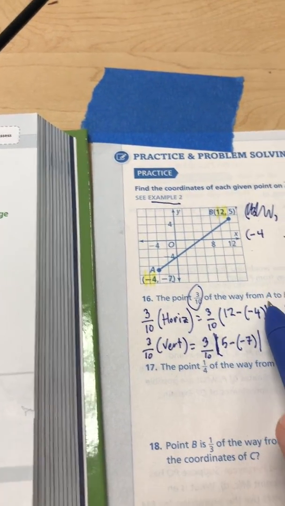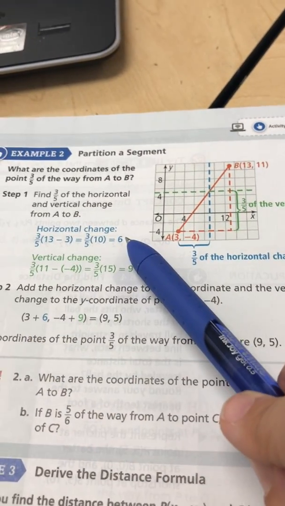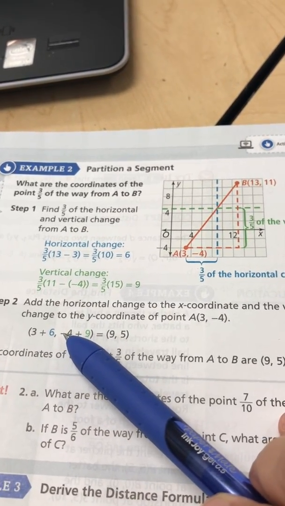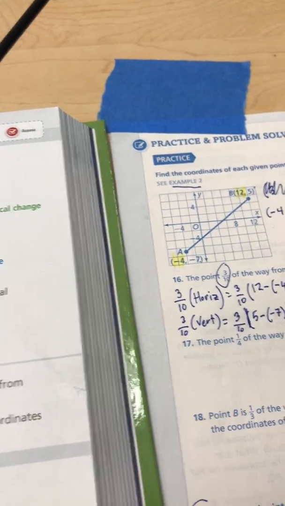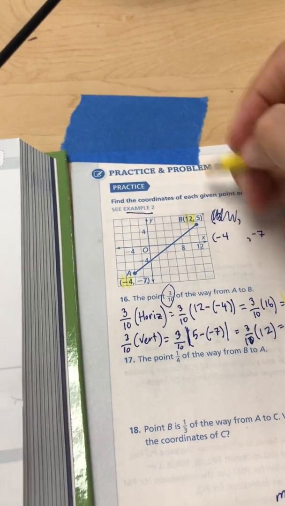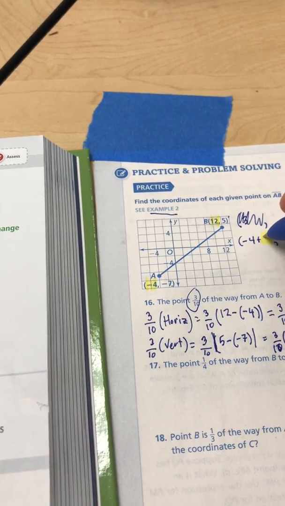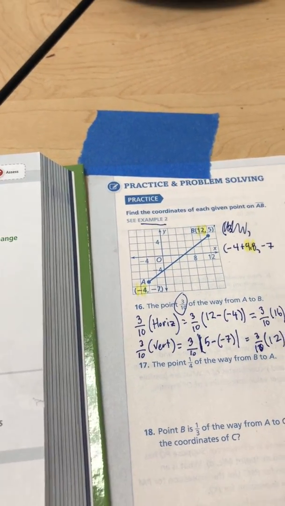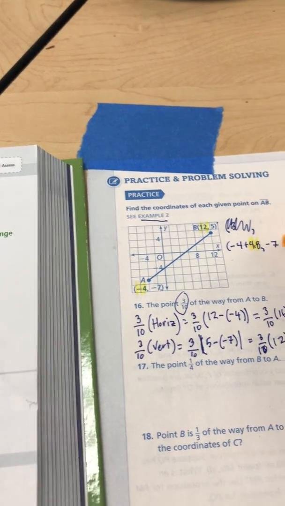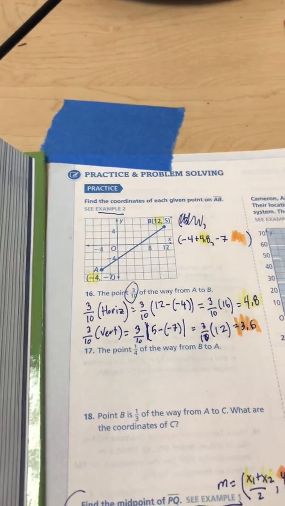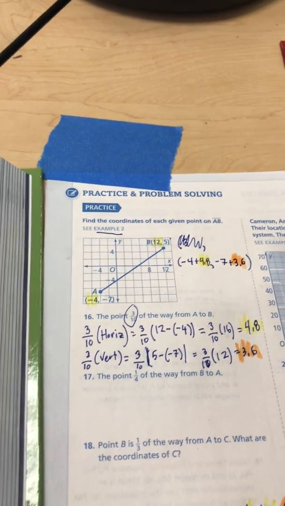So if we're starting from A, and it says we are, it then says I take the horizontal change and add it to my X value. I take my vertical change, add it to my Y value. So this was my horizontal change, and I need to add it to my X value. So -4 plus 4.8. Then I'm going to take my vertical change and add it to my Y value. My Y value was -0.7.